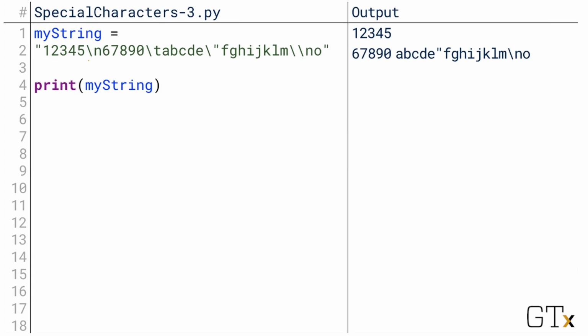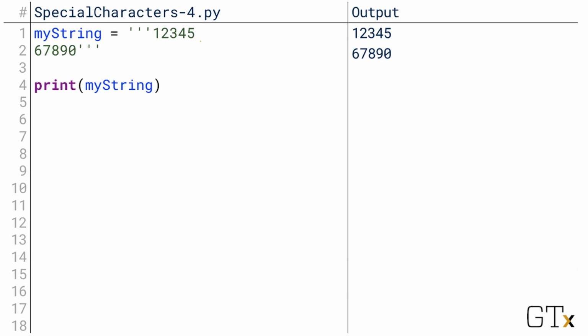And note also, \n isn't the only way to put a new line character inside a string. Generally by default, Python interprets the end of a line as terminating the current line of code instead of being a new line character inside a string, unless the string is declared with those triple quotation marks, or triple apostrophes. Triple apostrophes force Python to interpret everything as part of the string until it encounters the second set of triple apostrophes. So that's another way to print strings with new line characters inside them.